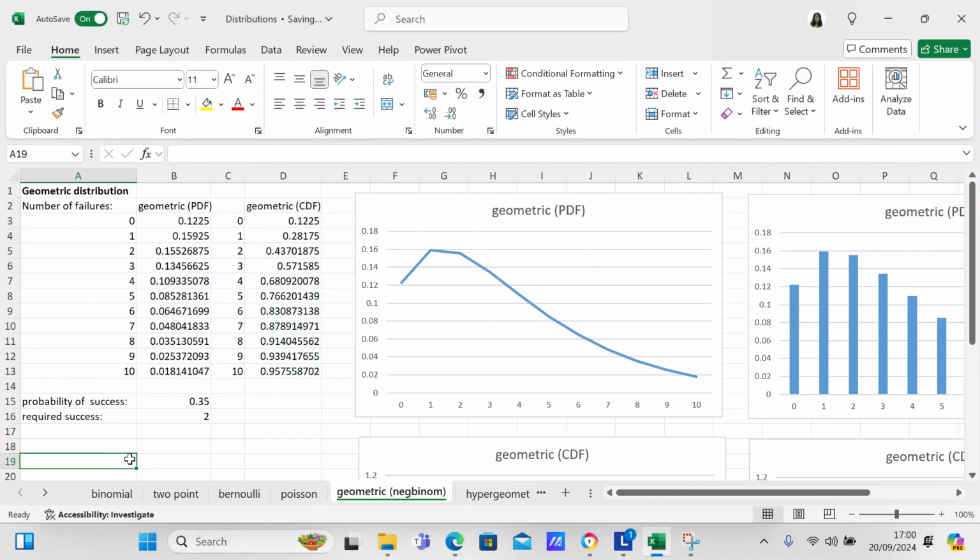So that concludes this video on how to create a geometric function. You can experiment with it. You can experiment with the number of failures, probability of success, and required success, and see how that affects your distribution.